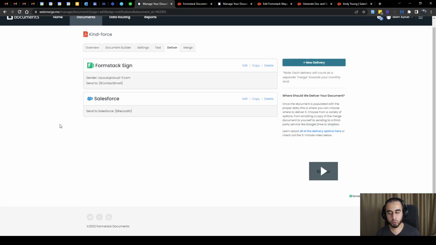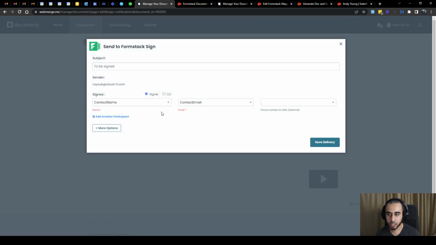Now the question here would be, when is the document going to Salesforce? After we generate it, it's not signed yet. So this is the first state, it's not signed. And then after it is signed, this is the second state. So not signed and signed. Which brings us to Formstack Sign.